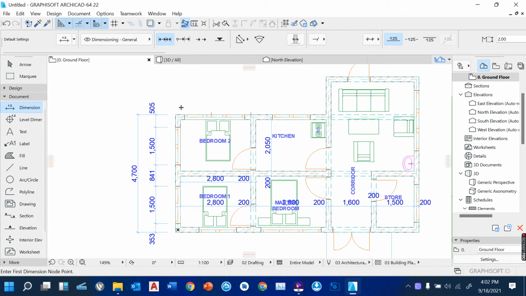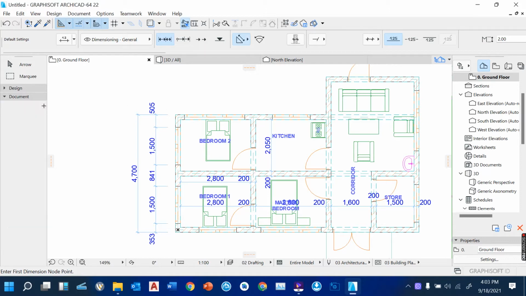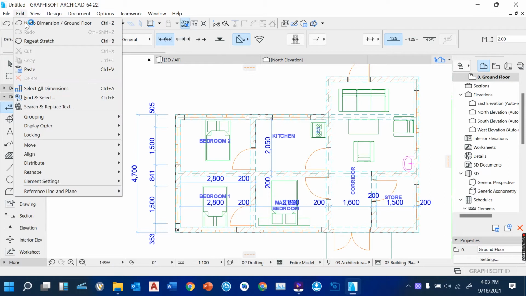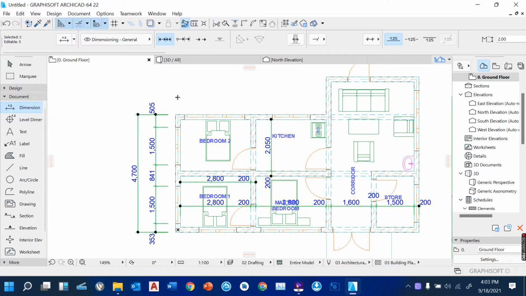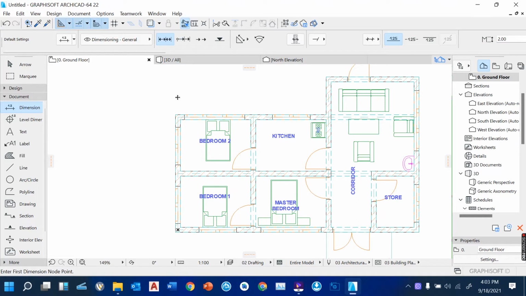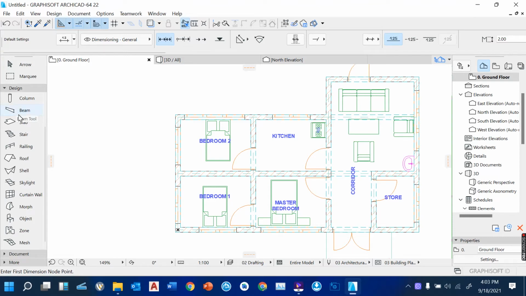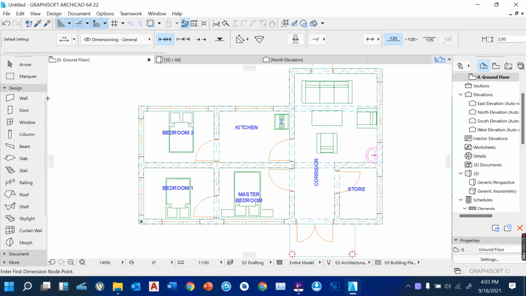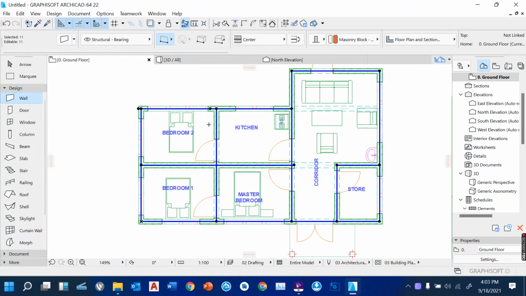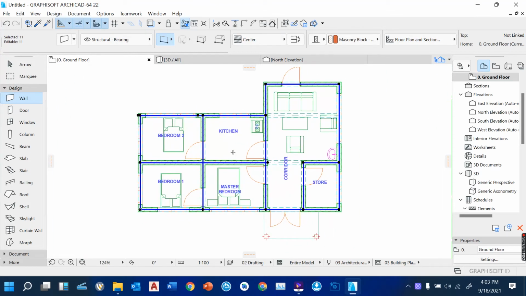The manual is a bit tiresome because you need to dimension each and every part of every structure and every opening of your drawing. So allow me to delete this dimension. I come there, select all dimensions, then I can delete those dimensions. So let's see how we can now do automatic dimensioning in Archicad. To do automatic dimensioning, under Design, Automatic Dimensioning, you have to select all the walls in your given plan. When you click on the wall tool, come and select Edit, then Select All Walls. All the walls will be highlighted and selected.